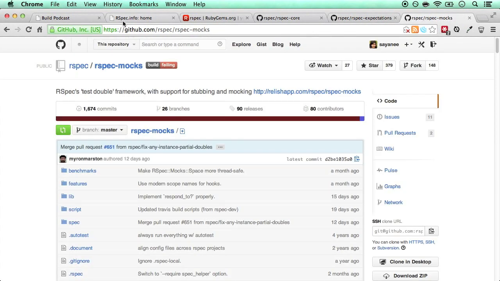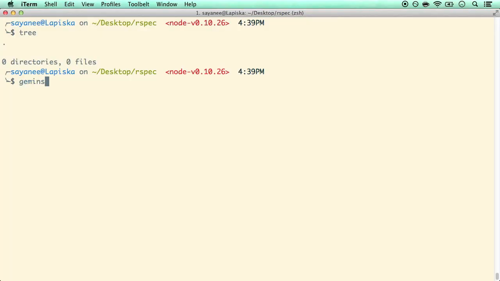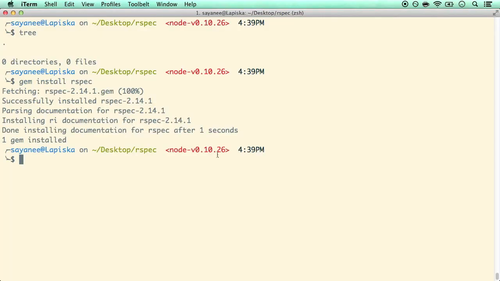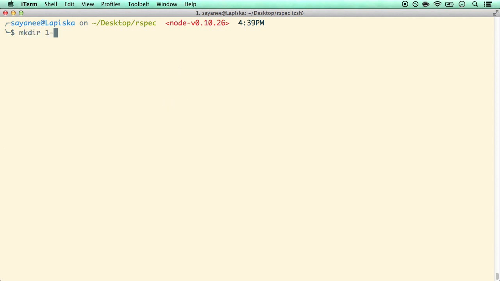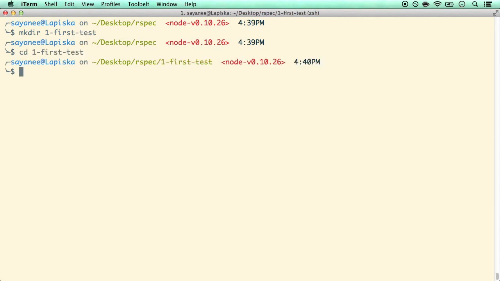So let's get started with RSpec. First thing we'll do is gem install rspec. And once the gem is installed, you will see the familiar rspec-core, rspec-expectations, and rspec-mocks being installed. So let me just create a folder called first_test and get inside the folder.